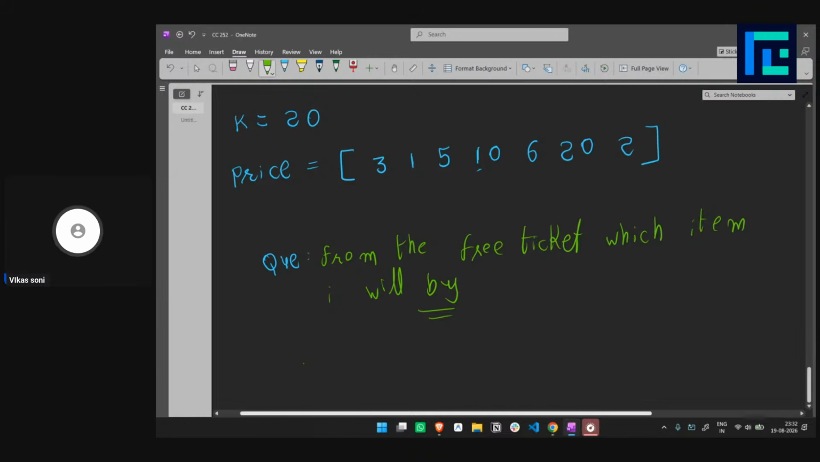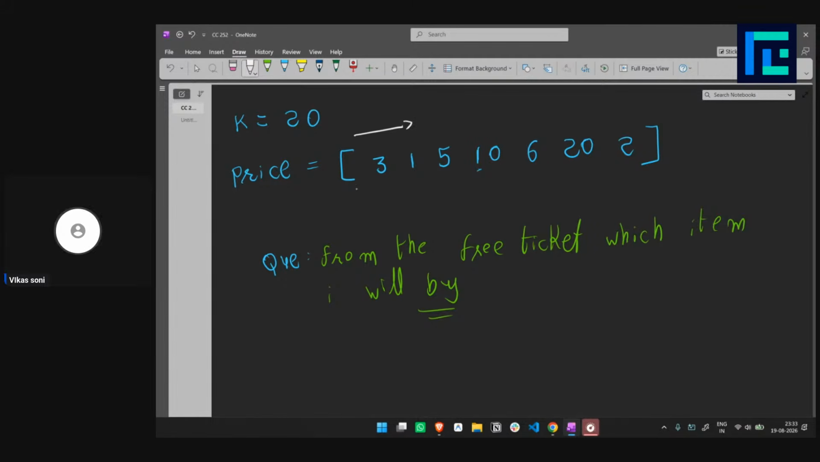So this is the main part of the question, and there are so many ways you can think, right? In the greedy way, you can just say that I will always use the free ticket on the item which has the maximum value, right? Okay, let's try this. Let's say you take this item, which is the maximum among all of them, and you assume that you buy this with the free ticket. So then you start buying from the beginning.